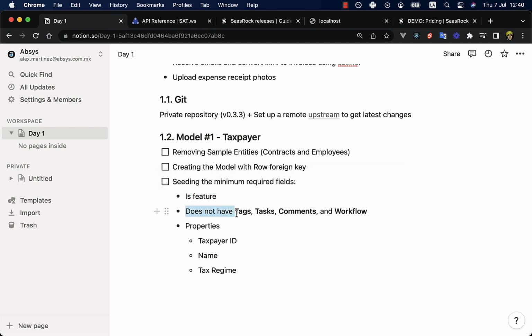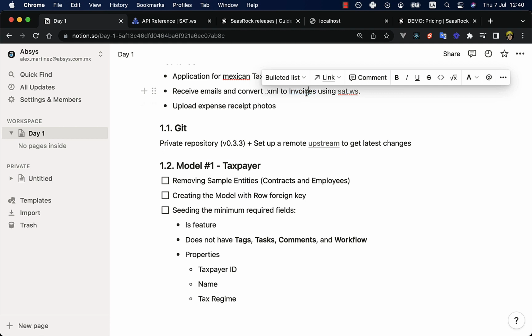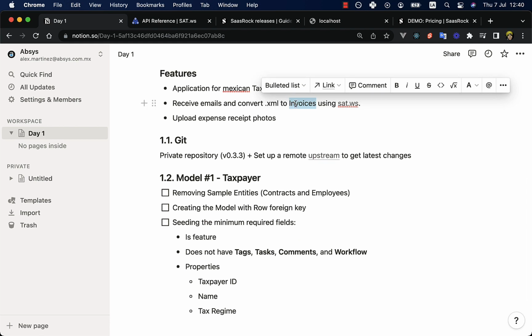It will not have tags, tasks, comments, and a workflow, because this is like the top layer entity. We will use tags, tasks, and comments and workflow maybe for the expense receipts or for the invoices. By the way, I will not create invoices. I will just validate existing ones using this API.